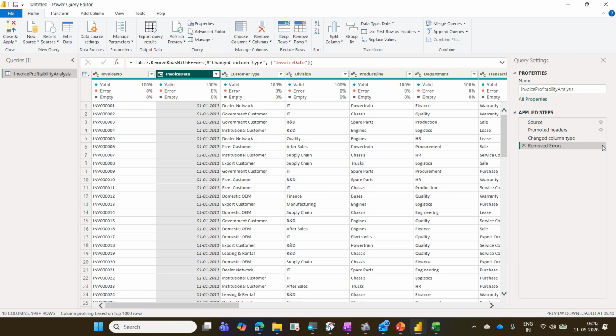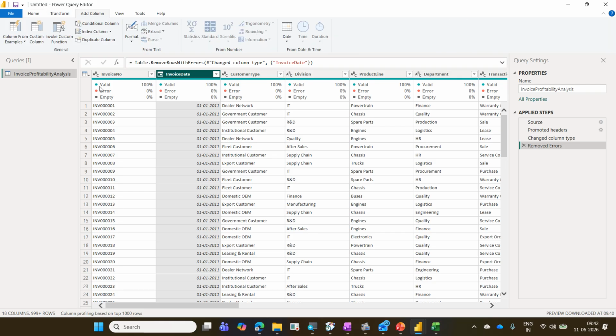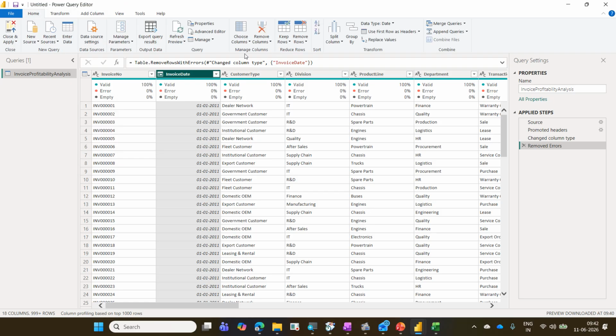So this is how you have to clean up your data. There are so many options available under that cleanup. The basics, I think we have covered almost all the important options. Under Home, we have covered all the important options: choose columns, remove columns. We have seen merge queries, append queries, and combine files.